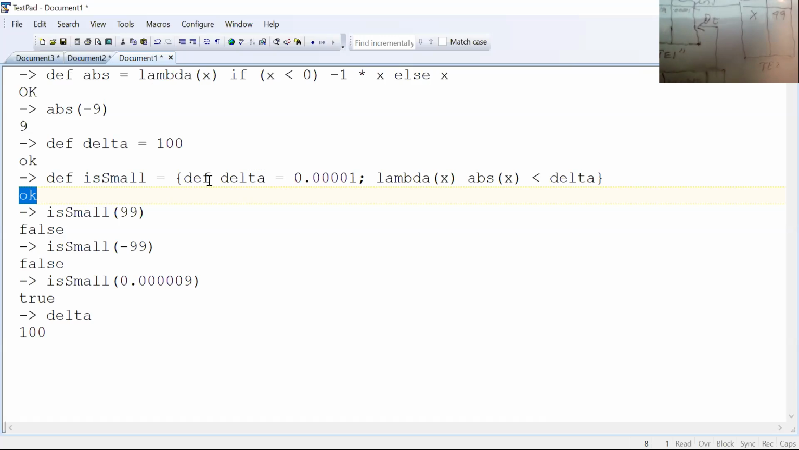And then I'm now ready to execute the body, which is: the absolute value of X is less than delta. So the absolute value of X is 99. So now, I don't know if you can see that, but I'm doing my computation under TE2. I'm asking, is 99 less than delta? Is 99 less than delta?